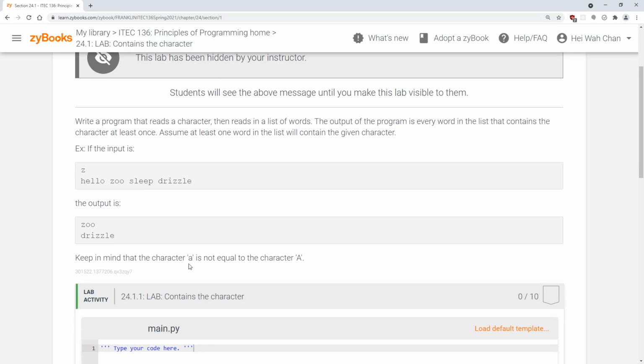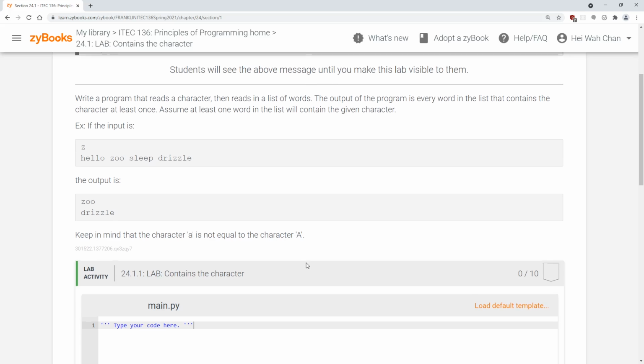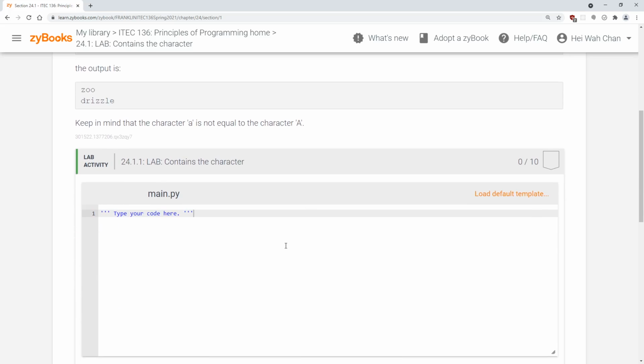And keep in mind that the character A is not equal to the character a; the upper and lowercase a are not the same. I am going to do this inside the sidebook. So type in your code here. Since they did not ask for a function, you don't have to use a function. And I would, let's see, I would call the input char is input.